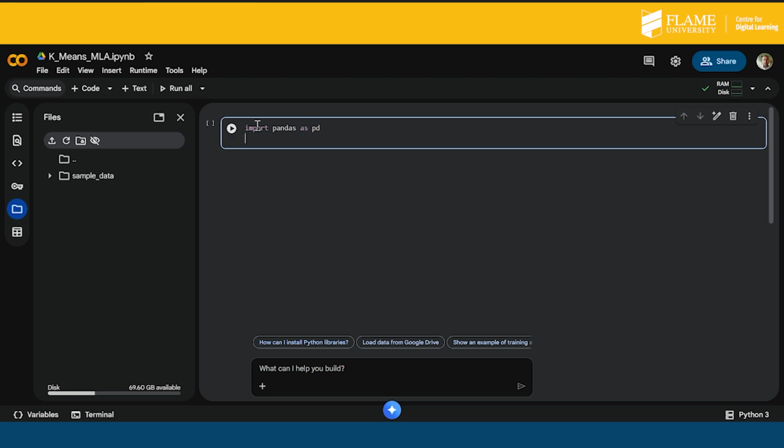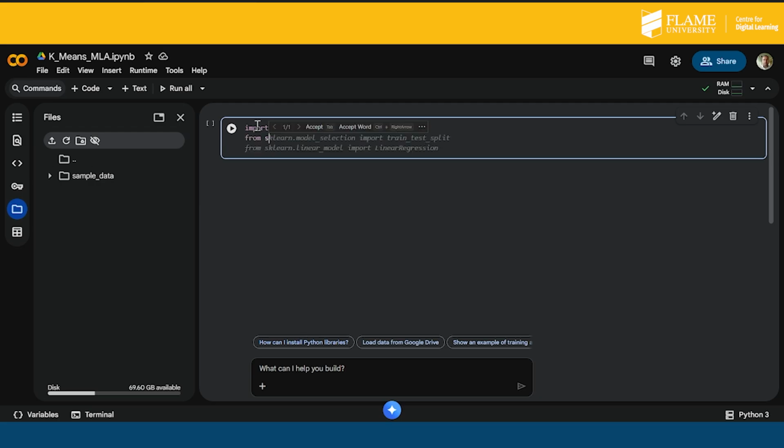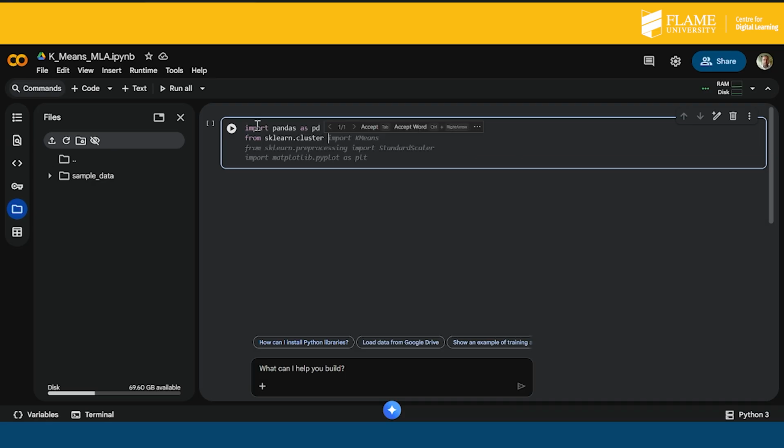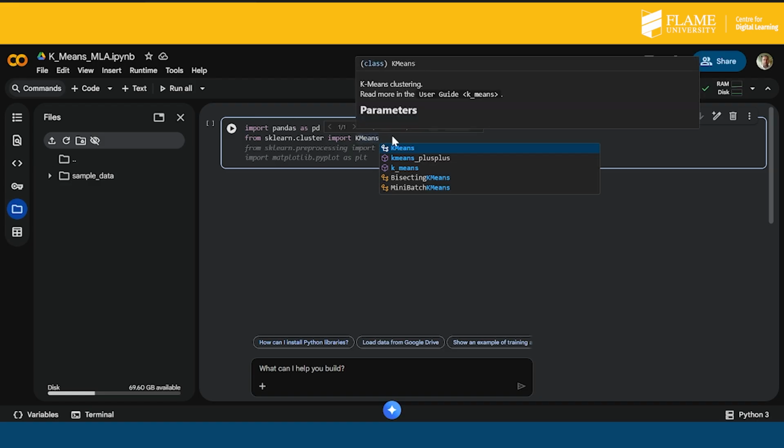Then we have to call sklearn, which is the machine learning library. From sklearn.cluster import KMeans. Just remember this name, KMeans, from sklearn.cluster. Always remember it, because if you write it without caps, then it will be wrong.